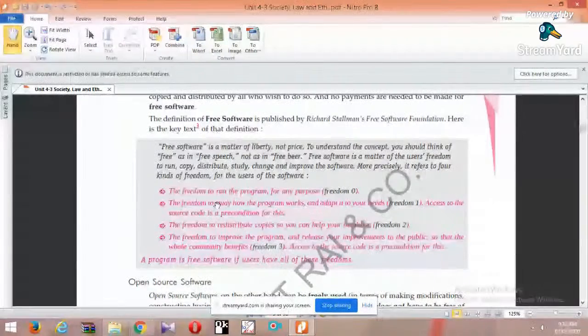Then, freedom to study how the program works. That means if anybody wants, they can go through the programming code or software code that is associated with that software.